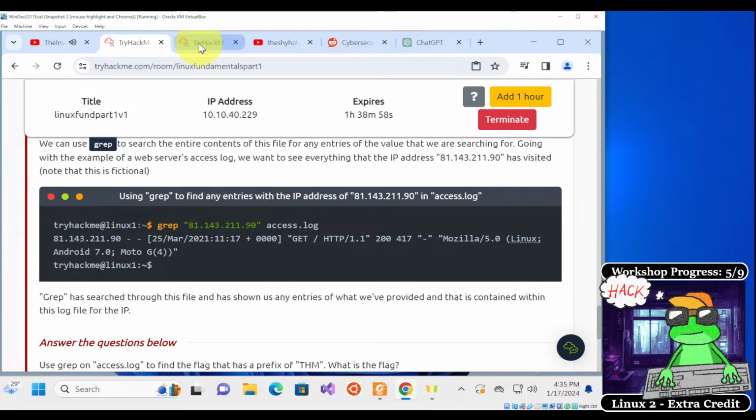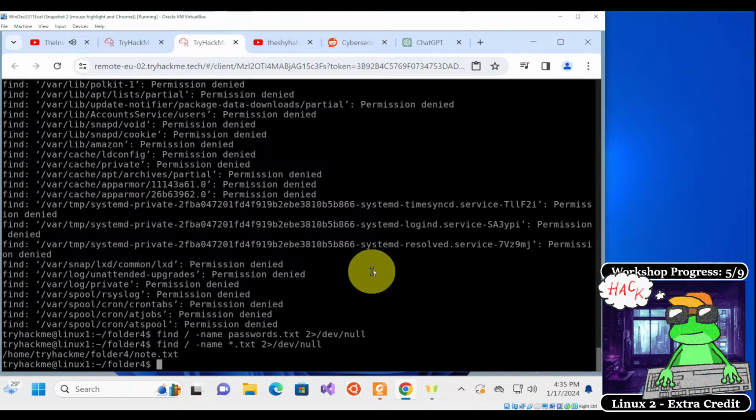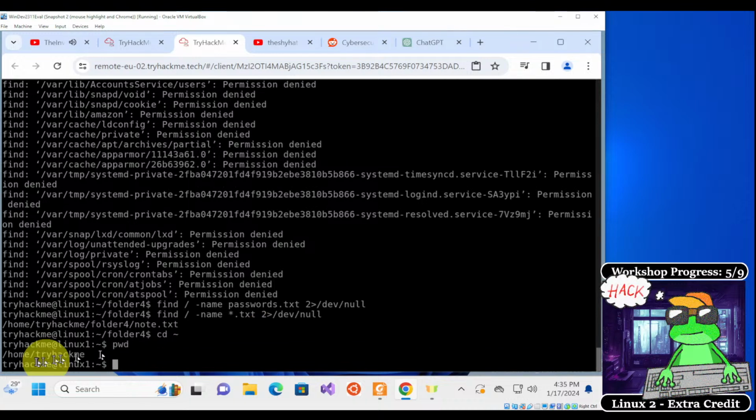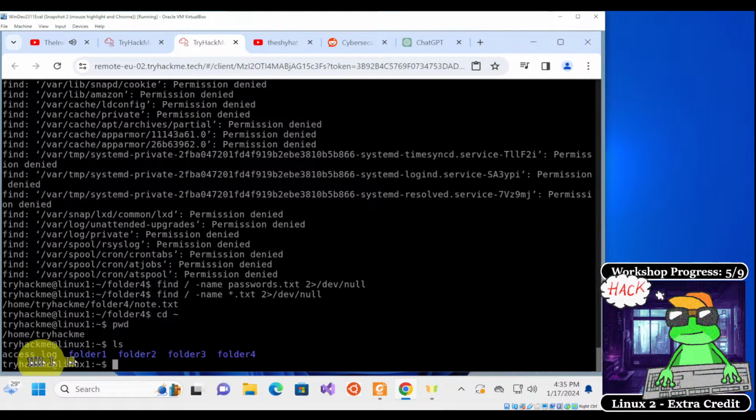For example, if we go to the terminal and go back to our home directory, we can go to the home directory for a user by using cd to tilde. Tilde is the shifted version of the backtick, which is usually located to the left of the 1 key on the keyboard. So cd tilde, and tilde refers to the home directory of the current user. If we pwd after doing that, we see that we're in /home/tryhackme. And in this directory, there's the access.log file.